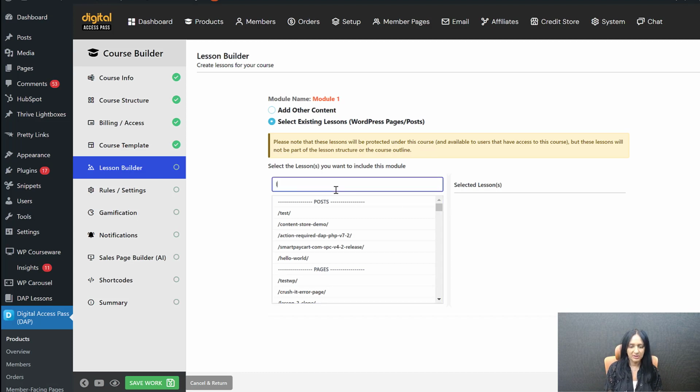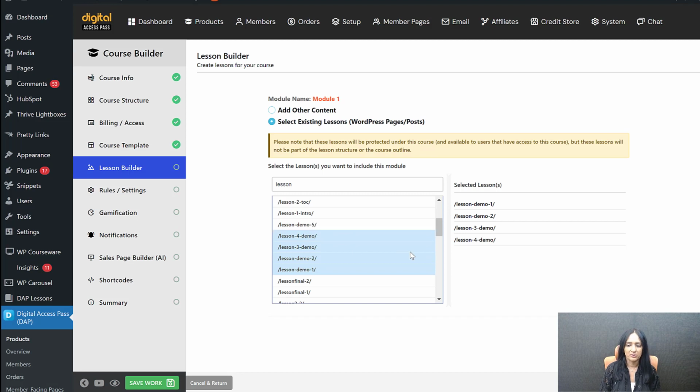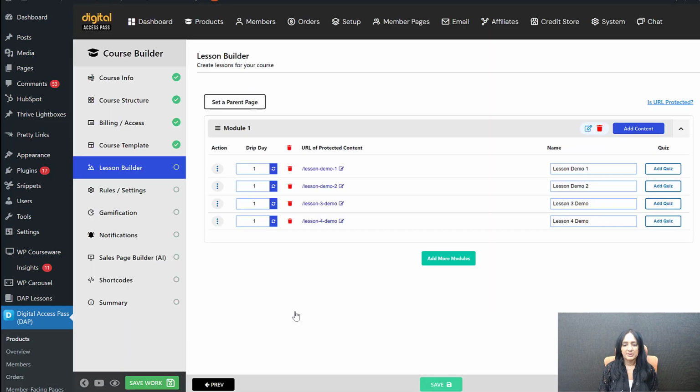So for example, let's say I want to include lesson demo 1, lesson 2, lesson 3, and lesson 4, right? So these pages are already in WordPress, just dummy content, and I want to make it part of this course in DAP, all right? So all you have to do is do this, that's it. And now you can see these are the lessons that are part of this course in DAP. Now, what you have to do is insert a shortcode so DAP can track it and grab the shortcode and insert it in each one of your lesson pages. This is something you'll have to do manually.